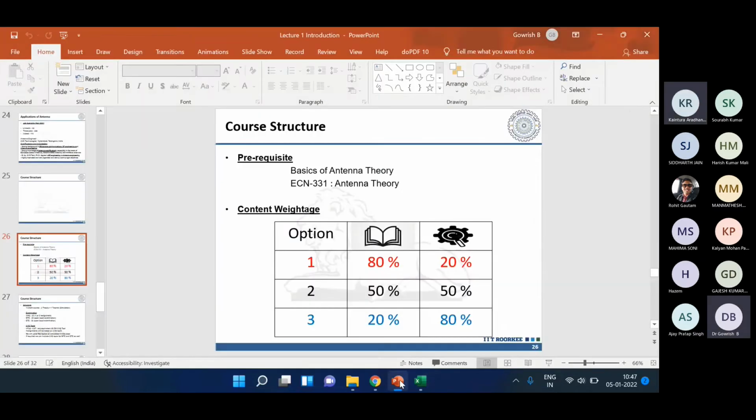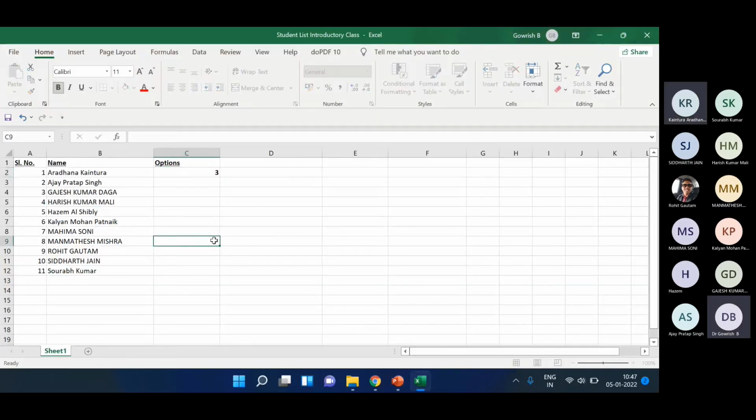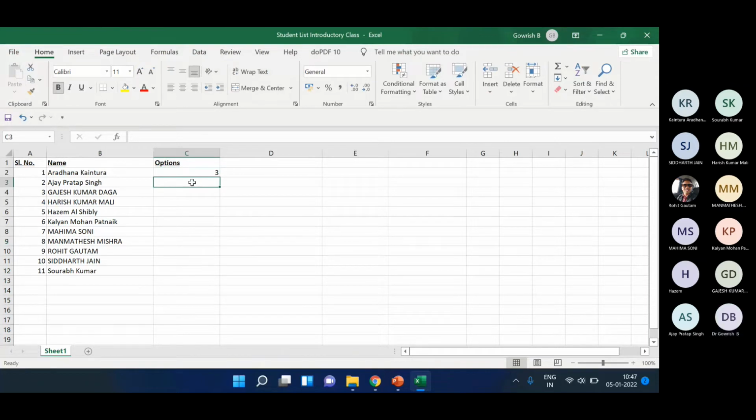So which option would you prefer here? 20-80%, sir. Option three. Third option, okay. Ajay, what is your opinion, please? By the way, I just want your options very quickly because we have to wrap up the class in under 10 minutes. Sir, I think there should be a balance, sir. I will go with second, sir. 50-50%, sir. Okay, Gajesh? Sir, second option. Harish? Sir, I will go with second option. Second option. Hazim?